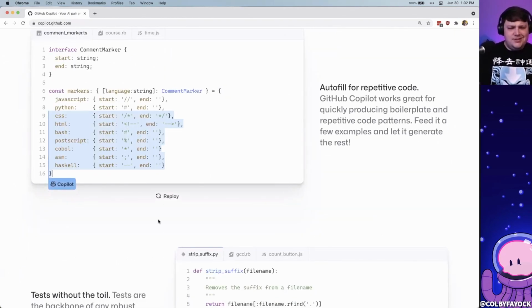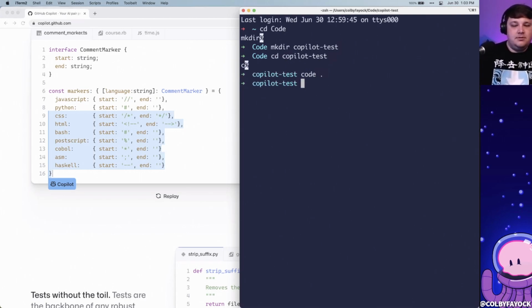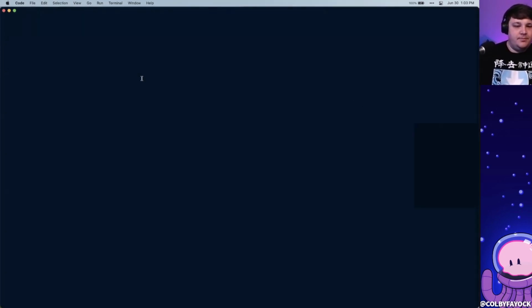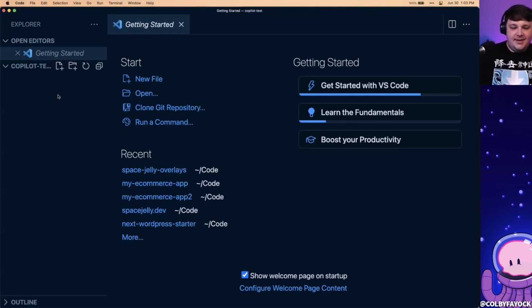So we probably can just dive right in then, right? Let's just start from the top. I'm going to create a new project. So in the terminal, mkdir copilot-test. All right. So inside of my copilot-test, I'm just going to start off by creating a test app.js.